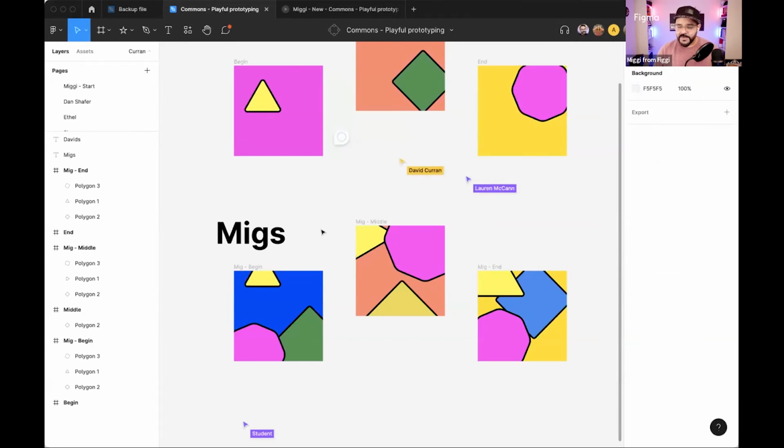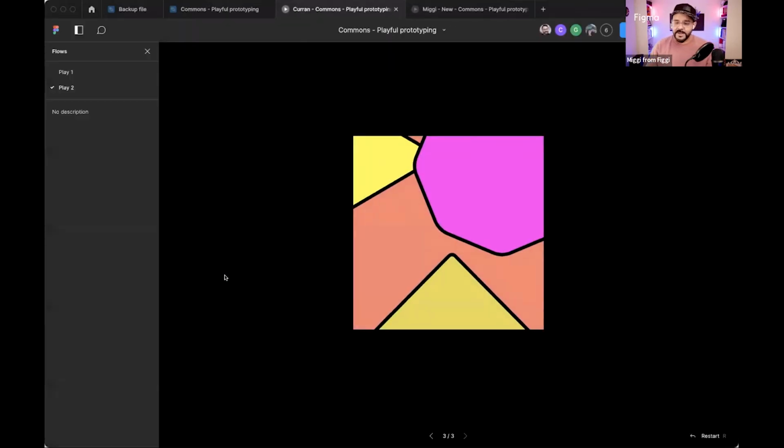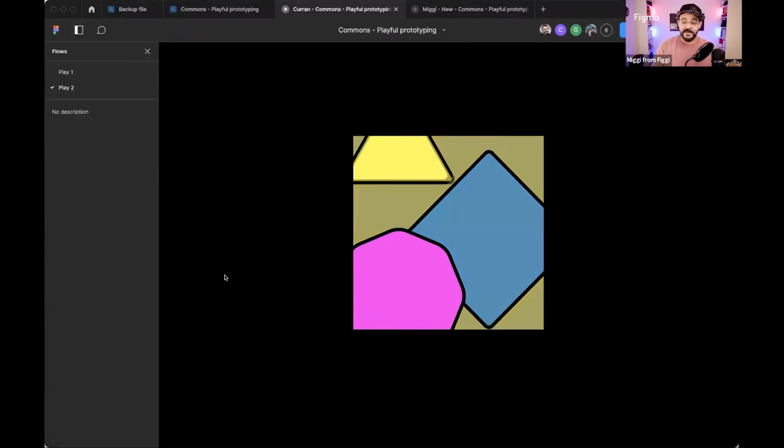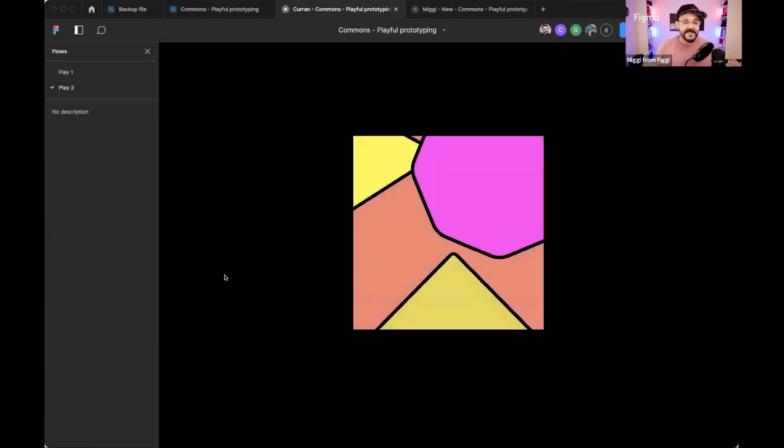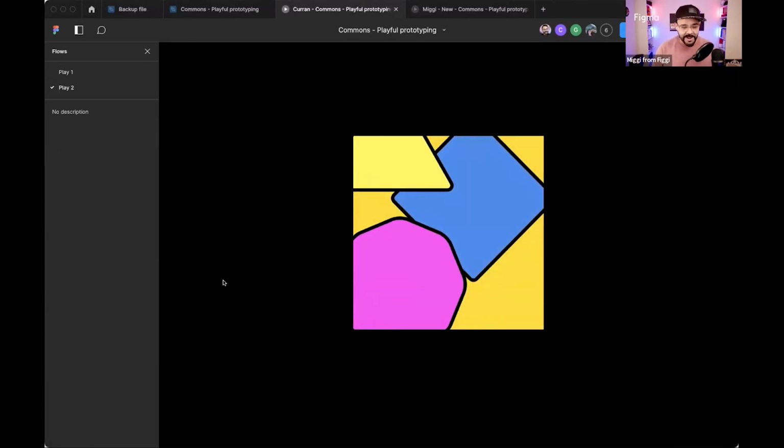There we go. So now here, what I can do is I can go to the prototype menu and I have my own version of this. So here we go. Here's my version of it where we have those three shapes and it's like party shape time going on over here.